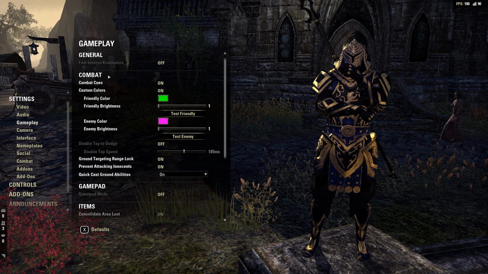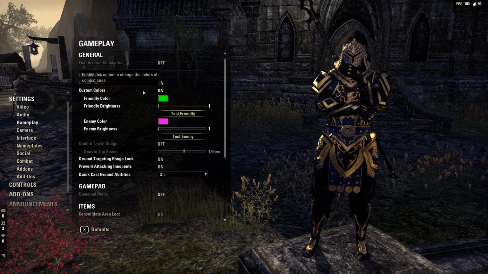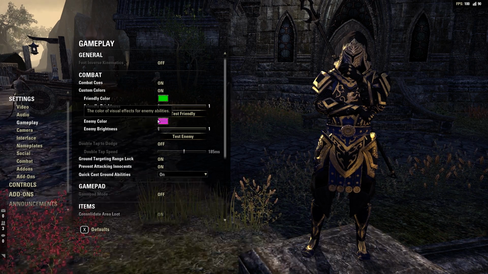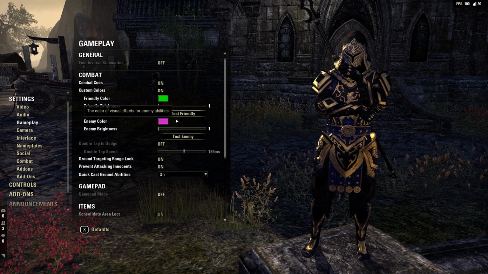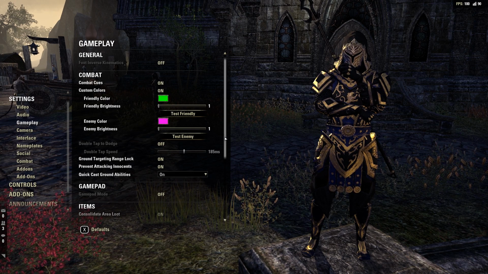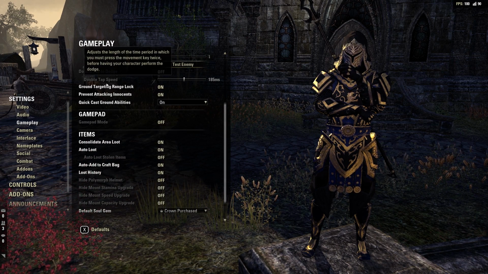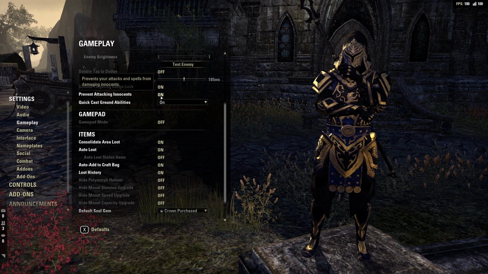In terms of gameplay, I have combat cues on. Custom colors is on. This is how I get my enemy colors to be bright pink instead of the dark red, so just turn custom colors on. I made the green brighter and I made it a nice bright pink. I turned off double tap to dodge because I use a single key. Ground targeting range lock on, prevent attacking innocents on.